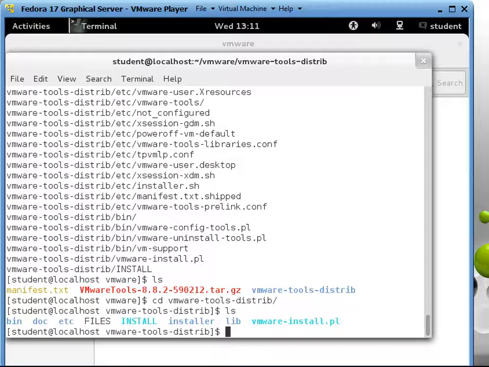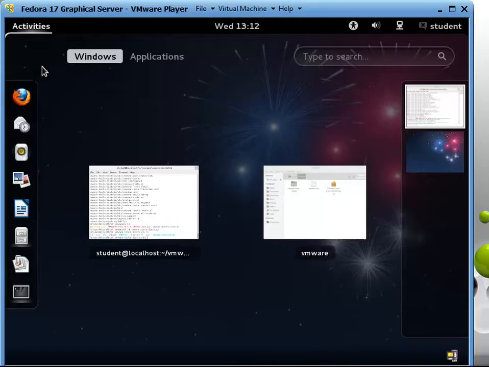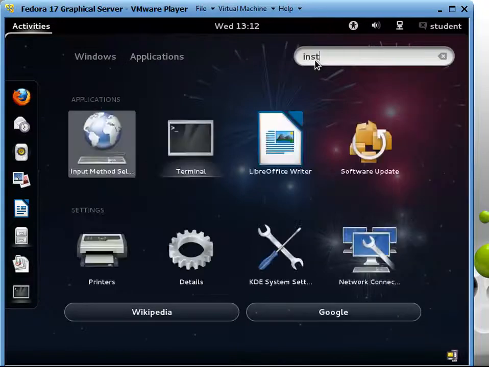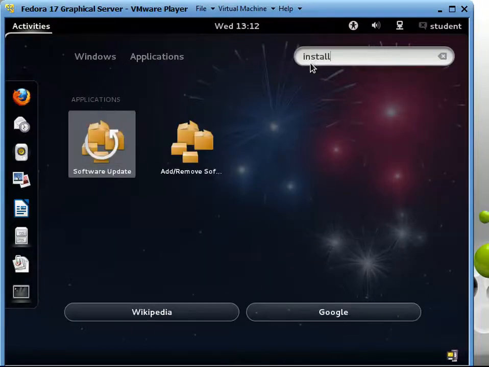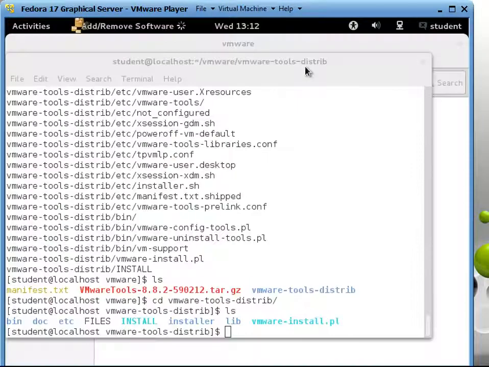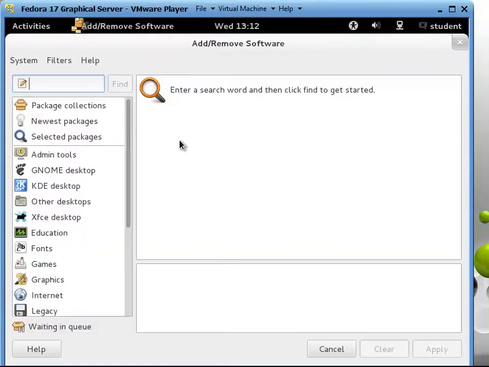Now, one of the things we need to do is read what it is it wants us to do. Now, I could do that, or I could just execute this vmware-install.pl and then follow the instructions as it says. One of the things, though, it needs, and I know this ahead of time, is that, hold on a second, let me pull up the installer. Add remove software. I just typed in install for the search thing here and have it pull it up.